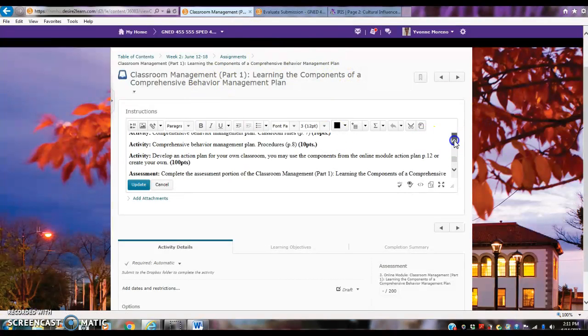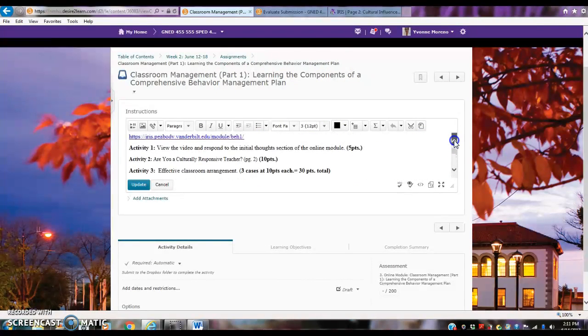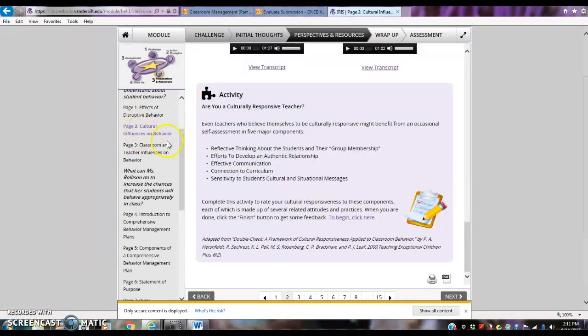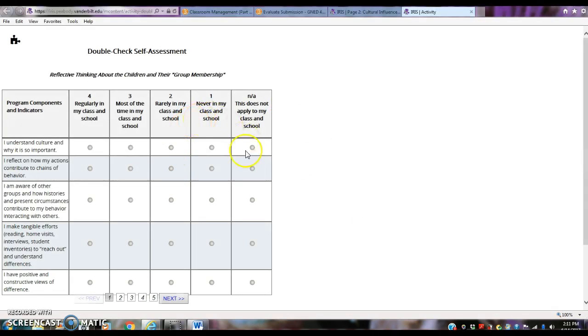So if you look at the activities, it says, are you a culturally responsive teacher? It has the page number. So here we are on page 2. You can look to see what page you're on, page 2 of the module, and that's where the activity is at. So here you're going to take a self-assessment. So you do not have to copy and paste this onto the document.